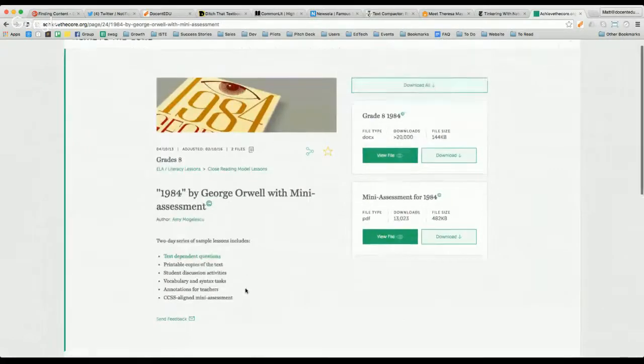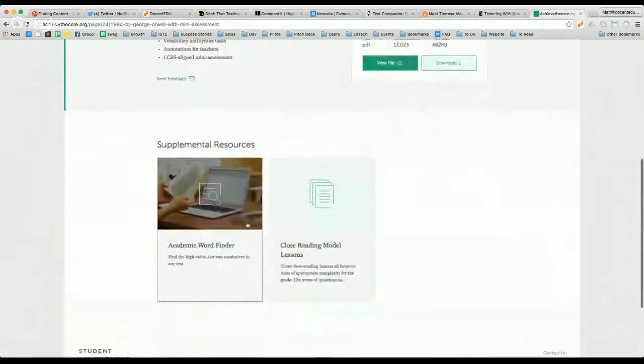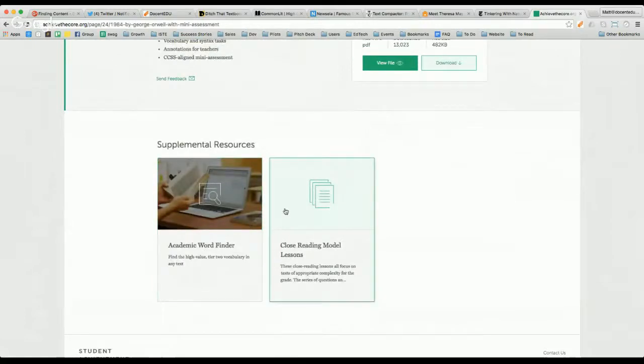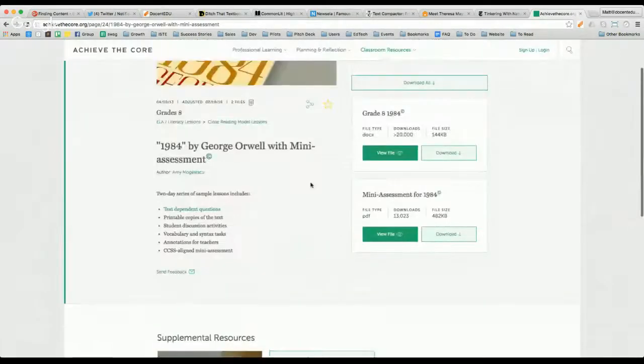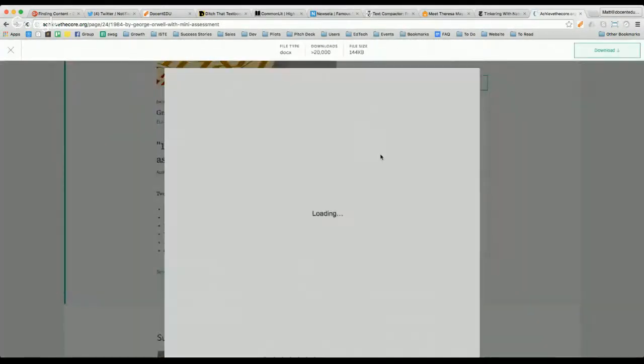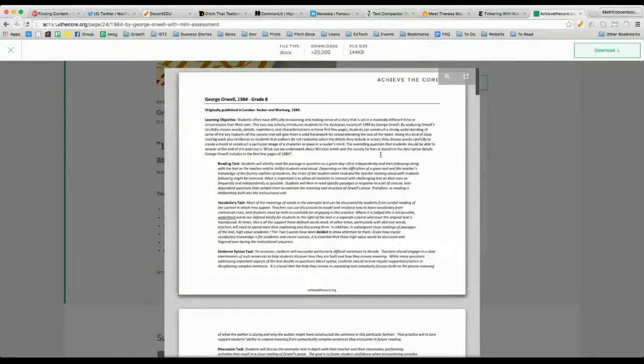Some Orwell. Looking at this, it's pretty nice because it'll have something going over how to do close reading. I'm going to go ahead and view this file. And this one's going to segue into something we're going to be doing a little bit here using Google Docs, which is going to be great.